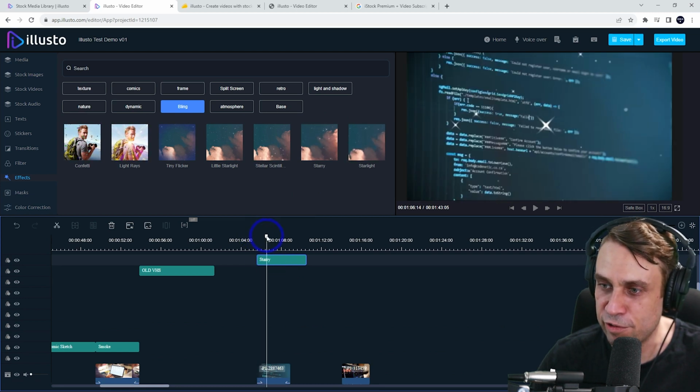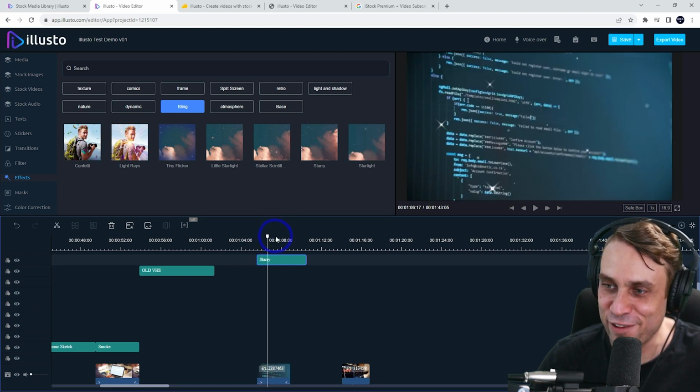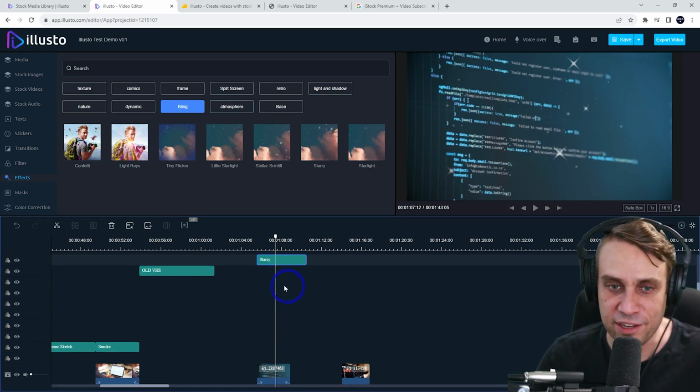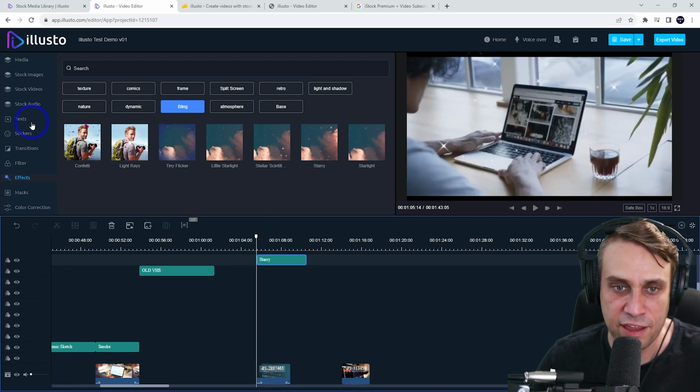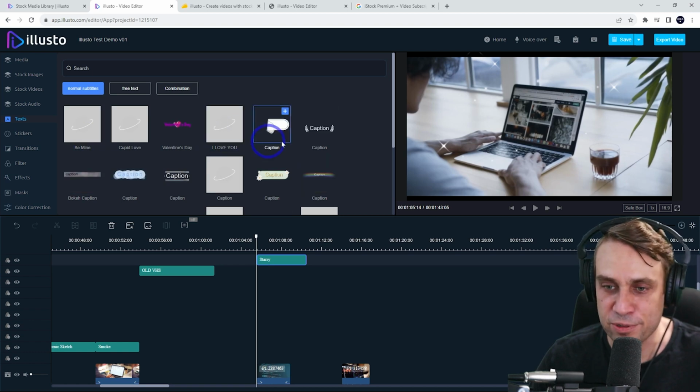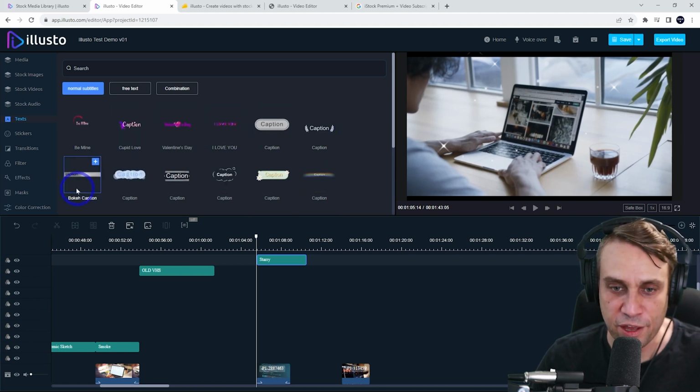And as we can scroll over there, you can see we've got the starlight effect on our screen. That's pretty simple. And then for the text effect, I'll go back to the start of the clip again there and let's add the text. So different styles of captions. I think the one I really like was that one, the bokeh caption there. I can add that on there.